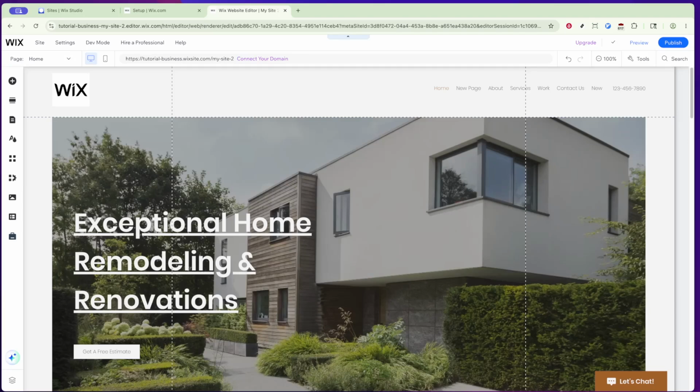And that's it. By following these steps, you've successfully adjusted the width margin of a section in your Wix website.